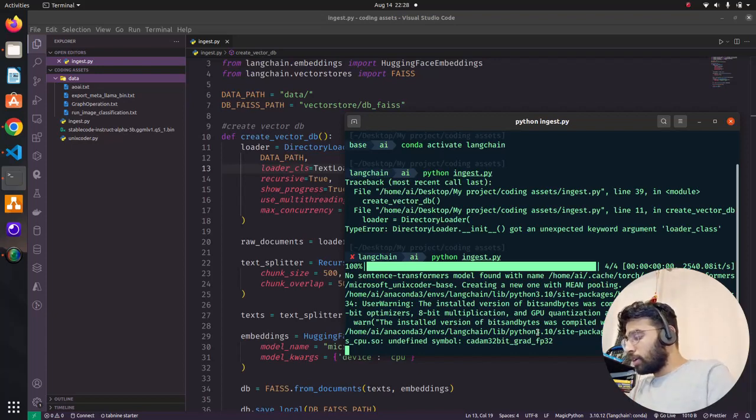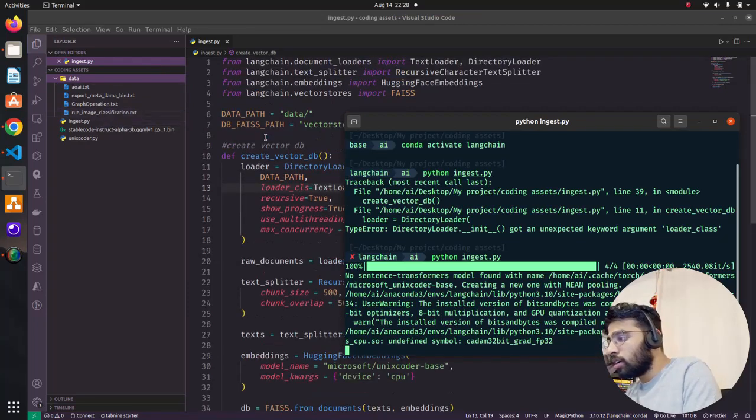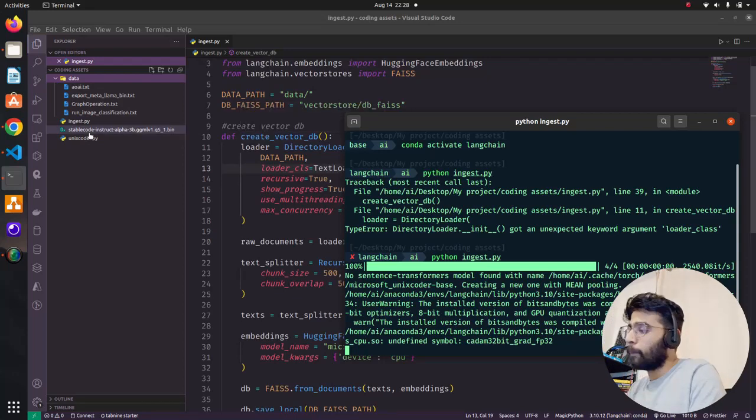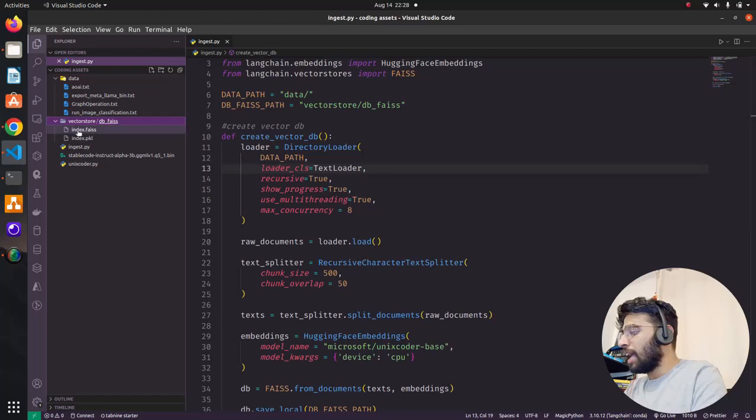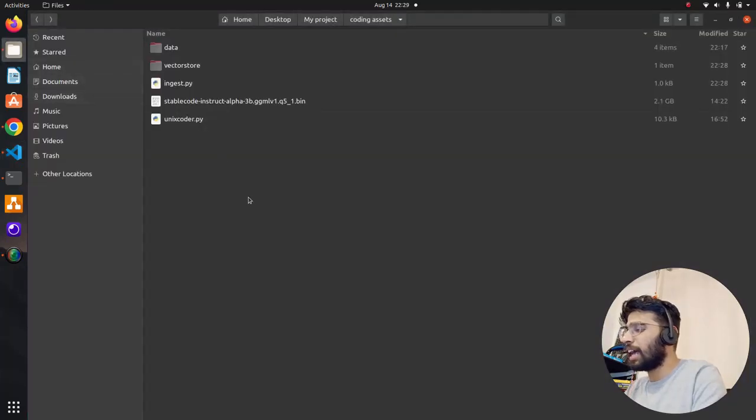And what it will do, you can see on the left hand side in this coding assets directory, you will see a new folder called, what is the folder name that we have given, vector store, and within that we'll have something called db_faiss. And that's what you can see now. We have created this automatically, and so it has been successful. And you can see we have two files, index.faiss and index.pkl, the serialized files.